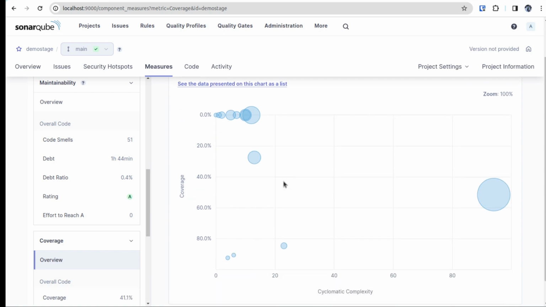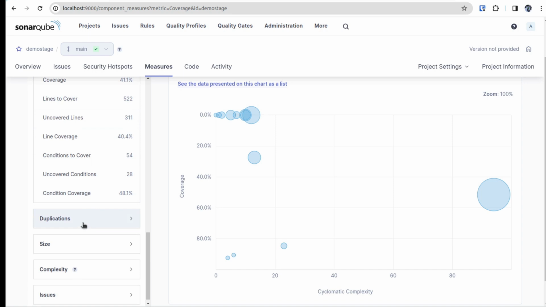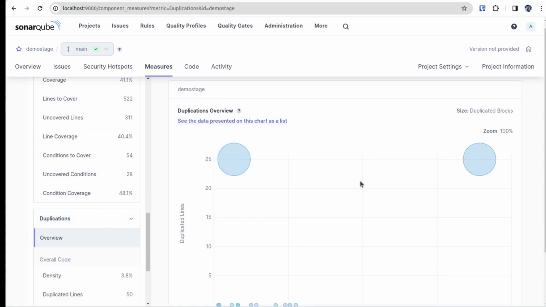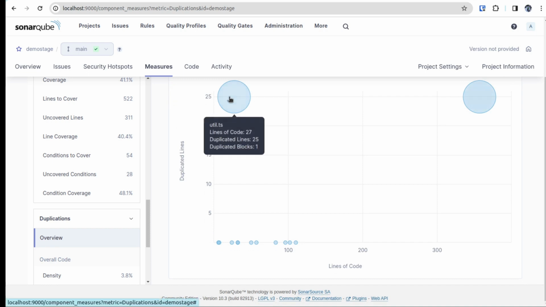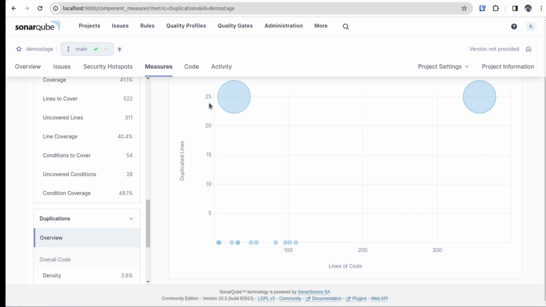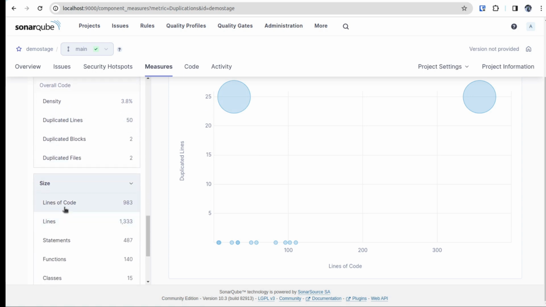Again, similar representation for coverage. Duplications. We can see where the two obviously biggest blocks are, because we only had two duplicated blocks. It's pretty easy to tell from this particular graphic representation where we have those duplications.